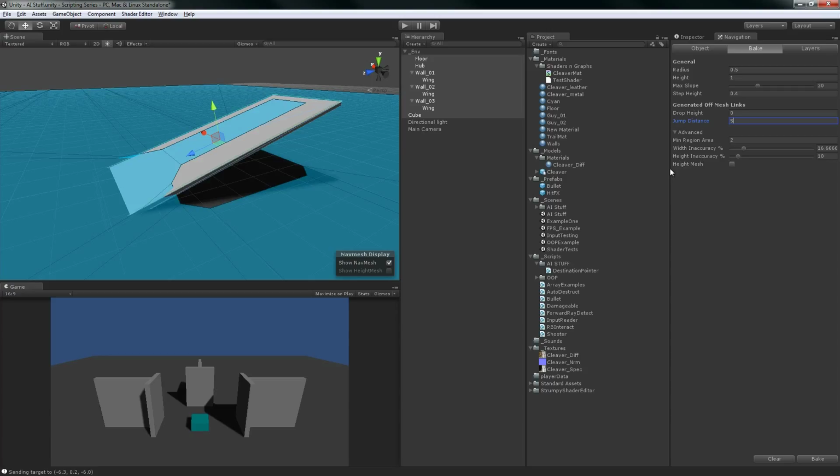There's also the width inaccuracy and height inaccuracy. Basically, my understanding of these is, let me read this really quick. Yeah, I guess this is the amount of inaccuracy you're going to allow in the generation of the nav mesh, and the lower you make these, the longer it's going to take, the more data it's going to take to store your nav mesh. I mean, you won't see a lot of the effects of it if you change it off the default, especially for your earlier projects.